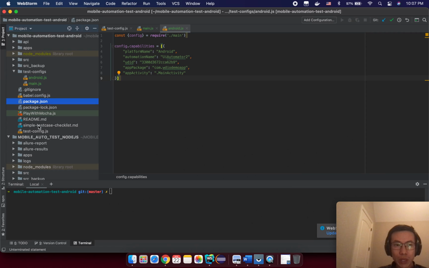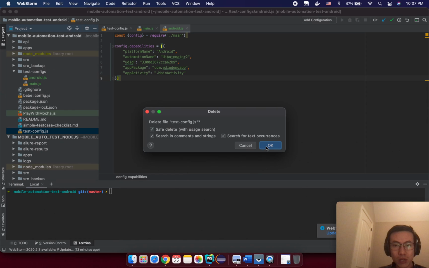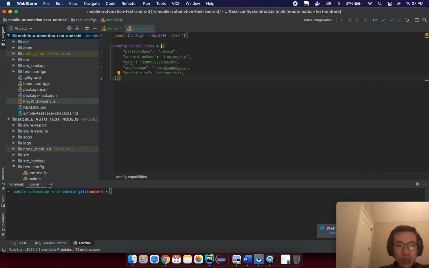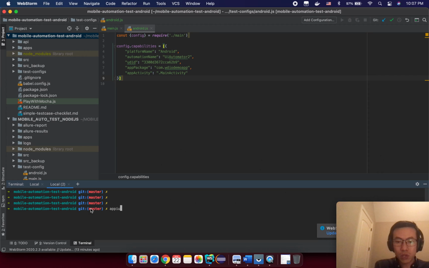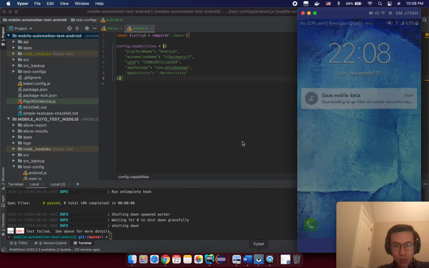That means we don't need the old test configuration anymore. Let me just delete it. Now, the first step is to start the Appium server with the command appium, and it will start on the port 4723 here. Then I will specify the command npm test, and this time the test configuration file will be under test config and android.js. That means I want to run this test configuration file, right? And I hit enter. Now go back to our application.